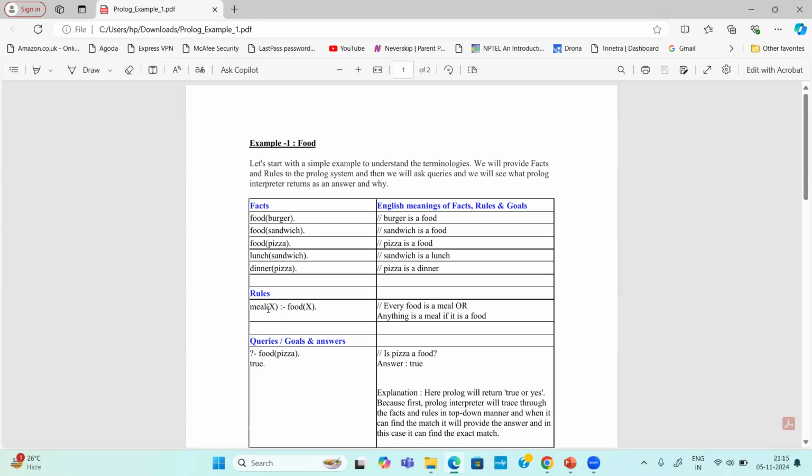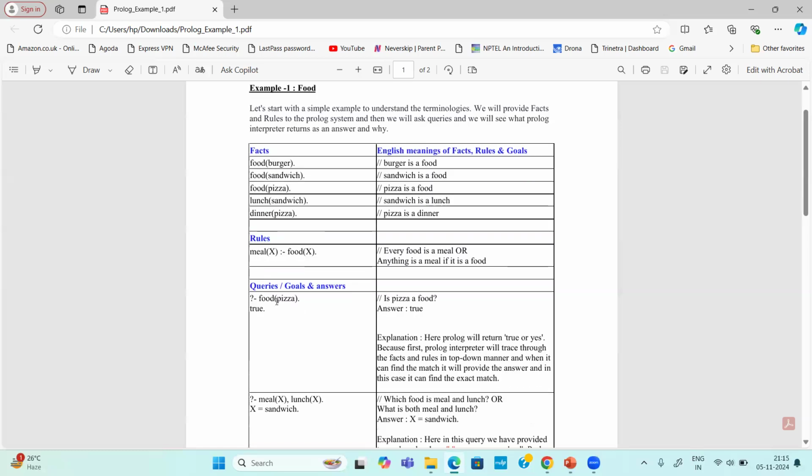That is everything: food is a meal, or anything is a meal if it is a food. So this is the rule we are given. Now, first we are posing a query: food(pizza). We are asking the Prolog interpreter whether pizza is a food. Yes, here we have written that pizza is a food, so obviously it will return true. Prolog will return true.